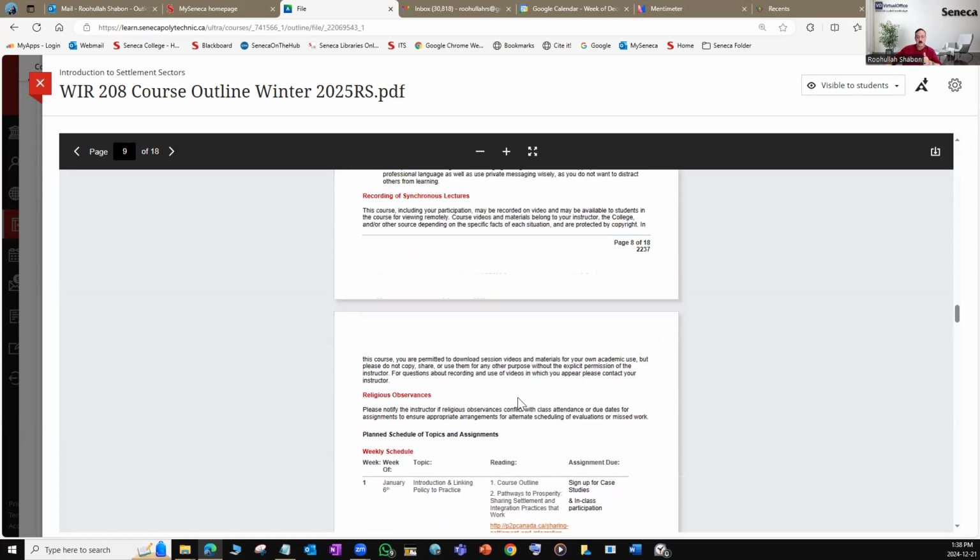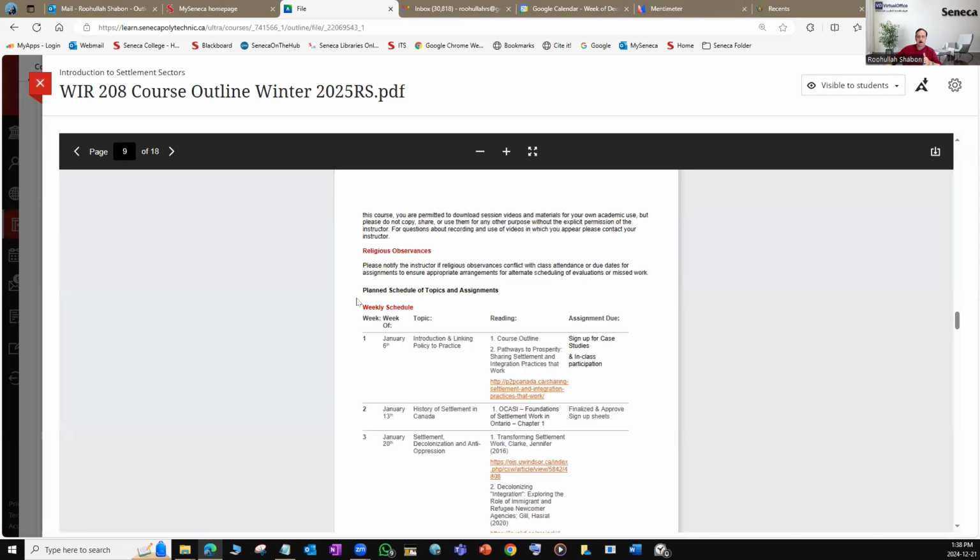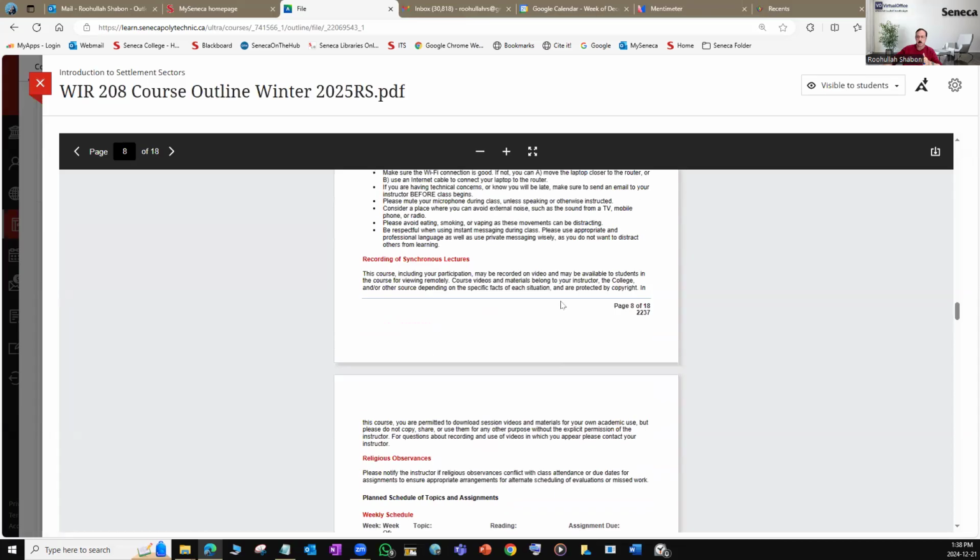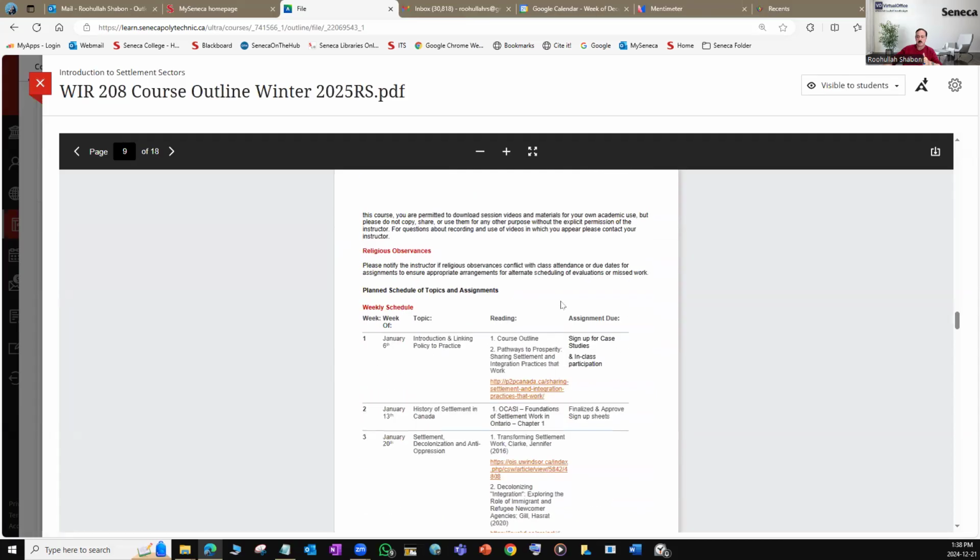Another important point is this part called plan, schedule, topic, and assignment. This page is mostly page 10, 11. So in this, because the first week, this is the week off. Remember, this is January 6th is week off. It's not the exact date. And then what is that? Introduction. Then January 13th is history. Like this, every course has their different topics. These are the topics of the course.